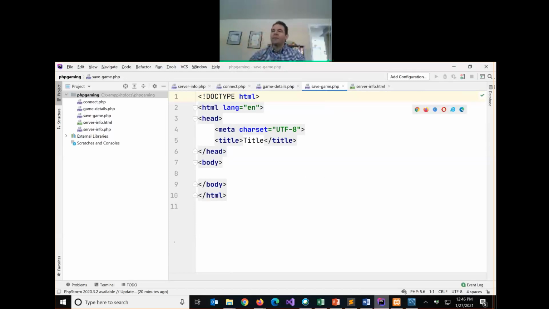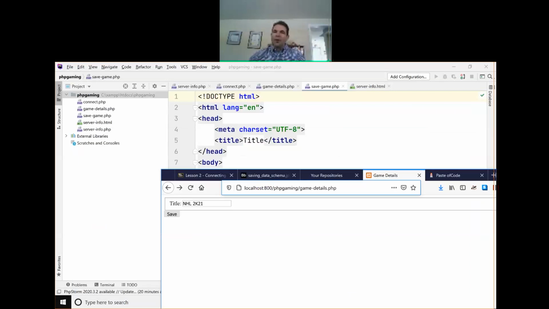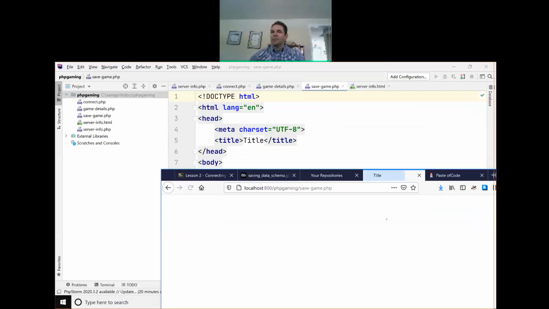So if I go back to my browser and submit my form, I'll get a blank page. I won't get a 404 error anymore. Now we have a page that loads successfully. So we need 2 pages for saving data: 1 page to collect the information, and a second page to process all the values entered by our user.